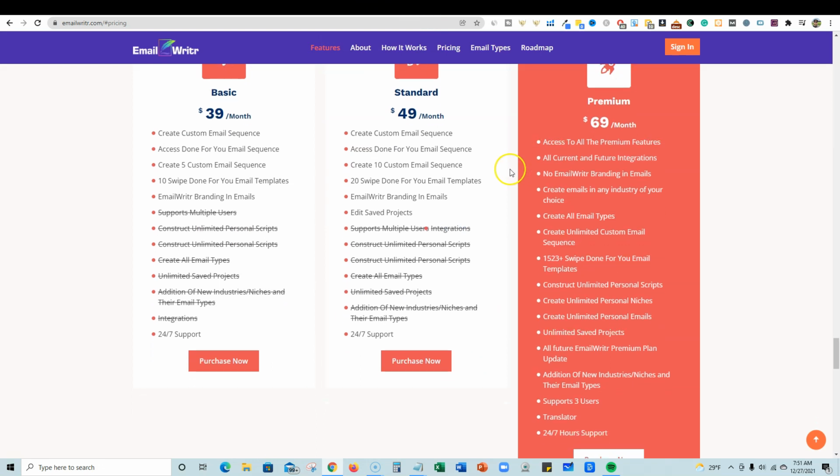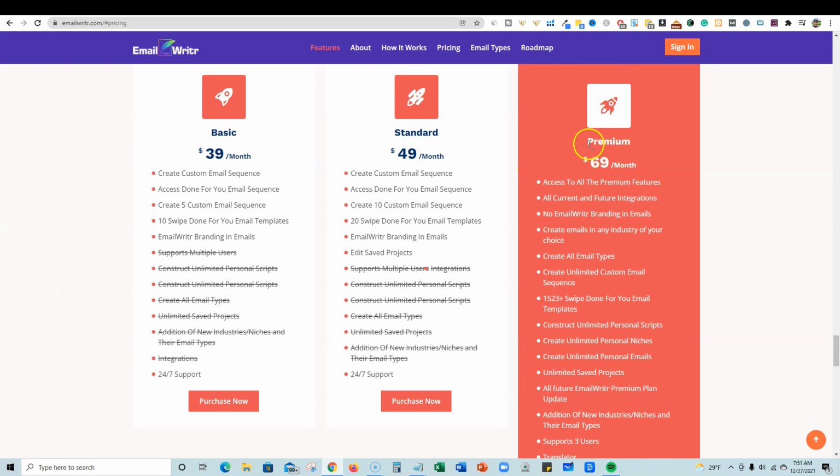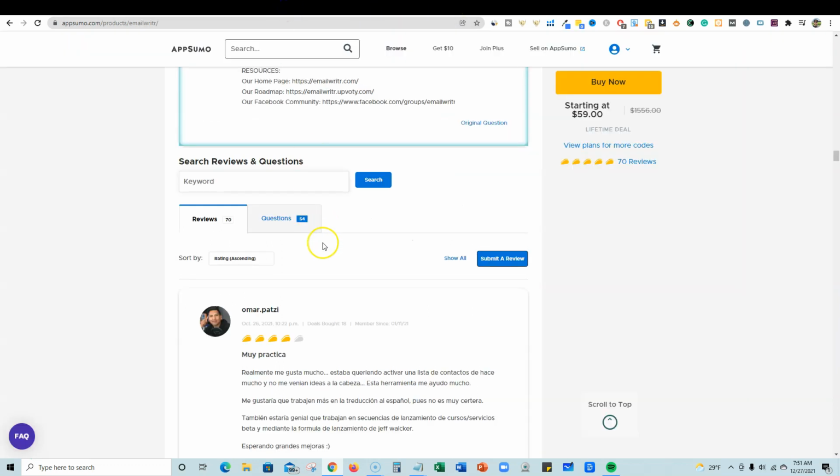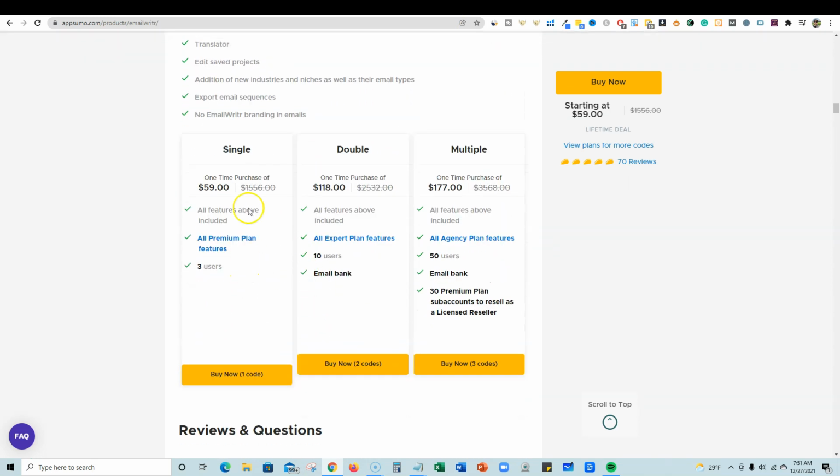If we jump over to the website real fast, you will see the different pricing. And they're giving you the premium account right here. You would normally have to pay $69 per month for this plan. But if you pick it up right now, lifetime deal, you pay one time. You get all the premium plan features right here, okay? Which is super, super good. And you pay less than you would actually pay on a monthly basis over there.